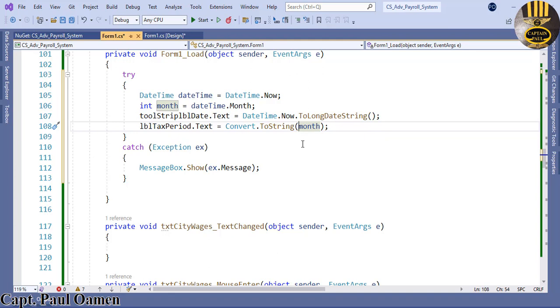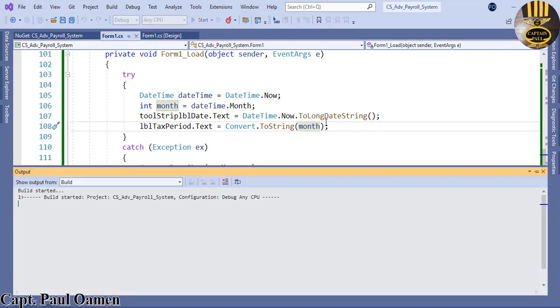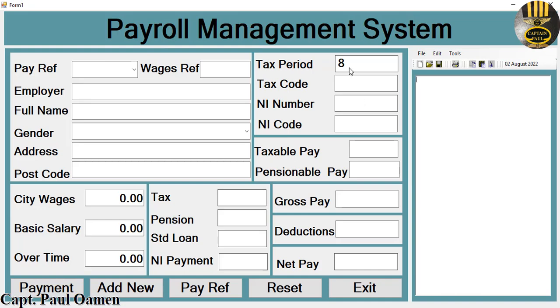Okay, first of all, let's run it first. It should give me just the number of the month. There we go, and we have today's date there. That is the month, number of the month, August, and today's date. That is good. So that one is out of the way.